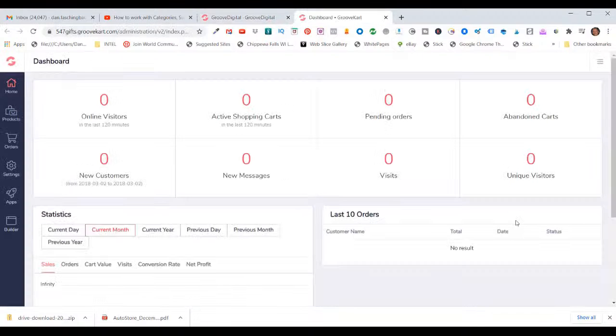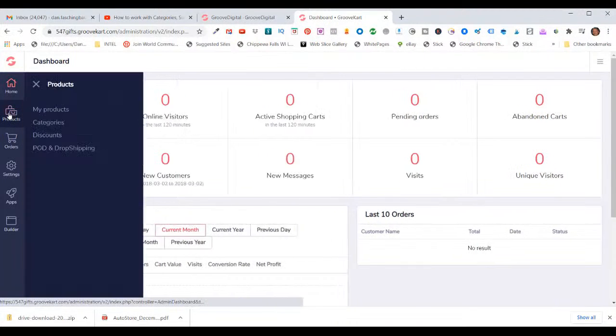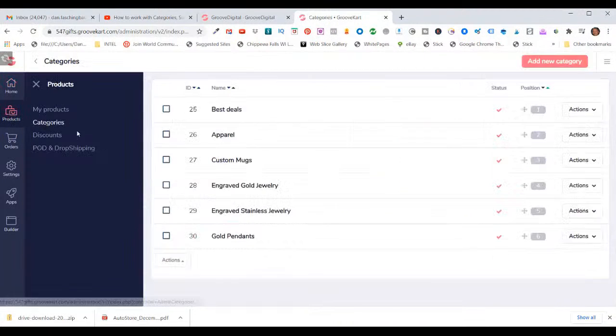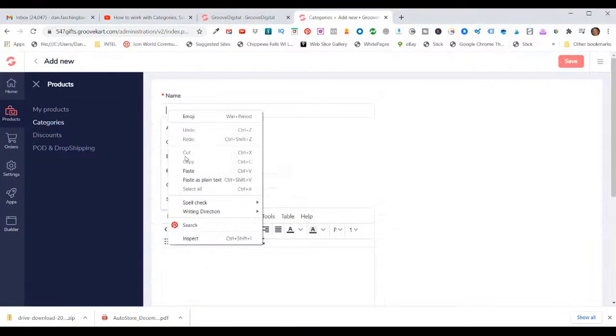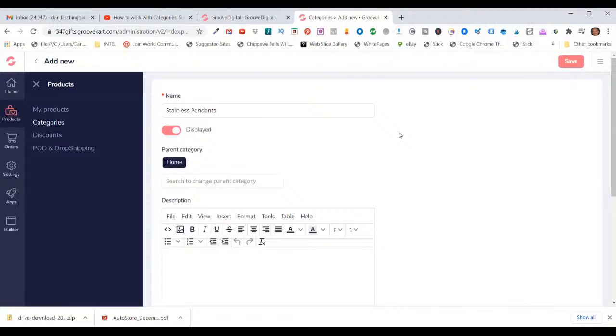I want to create a product category. So I'll come up here and click on products, click on categories, and I currently have 6 categories. I'm going to create a new category. So I'll click on add new category, and I'm going to call this stainless pendants.